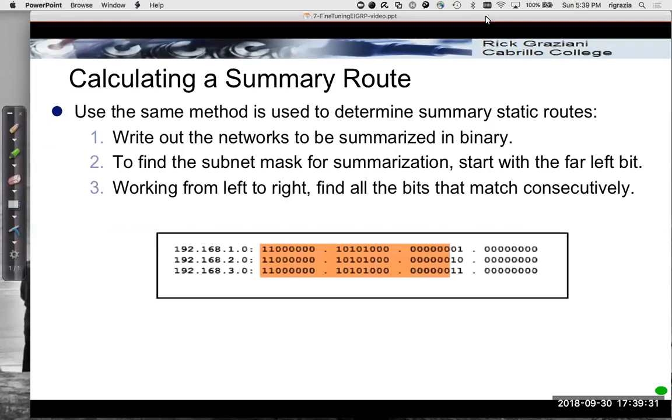We can see by looking at this that we have 8, 8, so that's 16, 17, 18, 19, 20, 21, 22 bits that are highlighted there in orange that match. So we have 22 matching bits. That's going to be our subnet mask for our summary route, a /22 or 255.255.252.0.